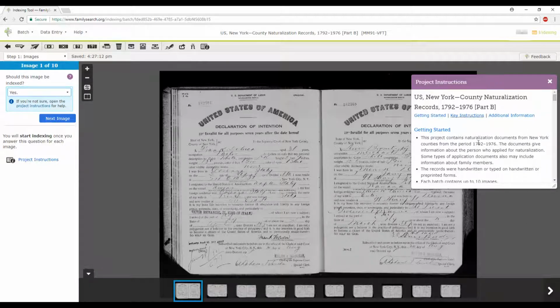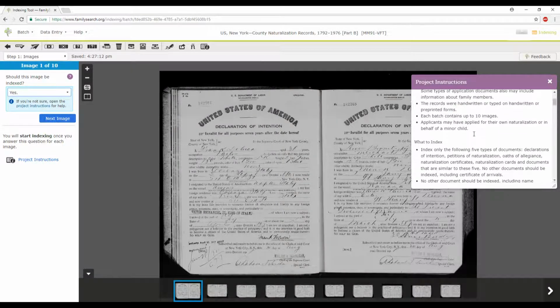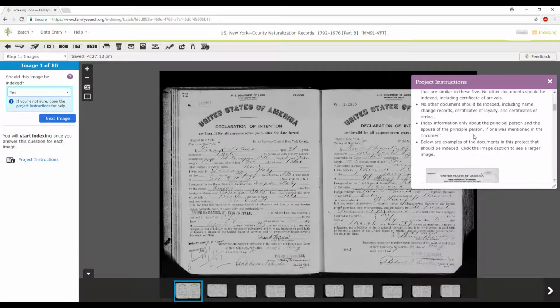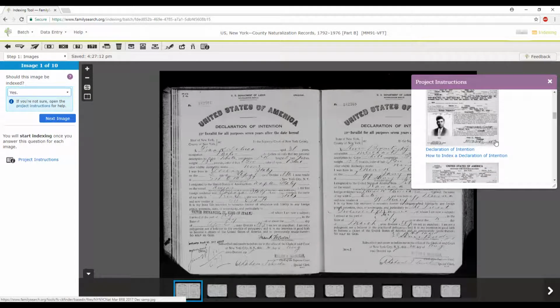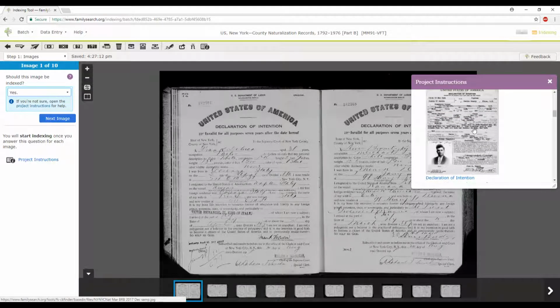So we have this little pop-up in this purple that's letting you know what this project is. This is the New York County naturalization records, and information about how to index this. It also gives you pictures of what it should look like. This is actually kind of good because when you come over here and it's like, should this image be indexed?